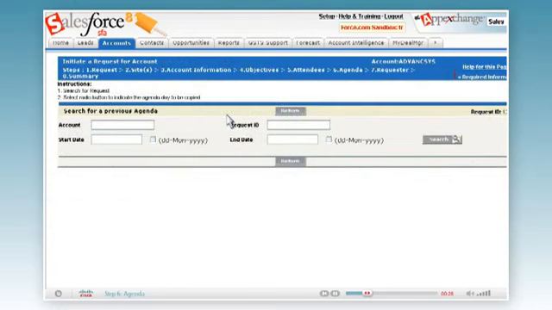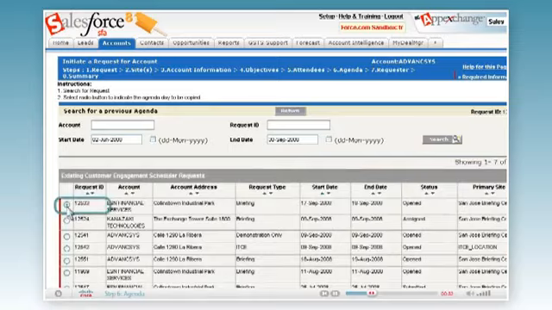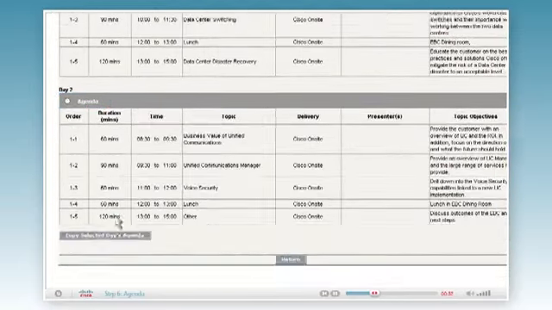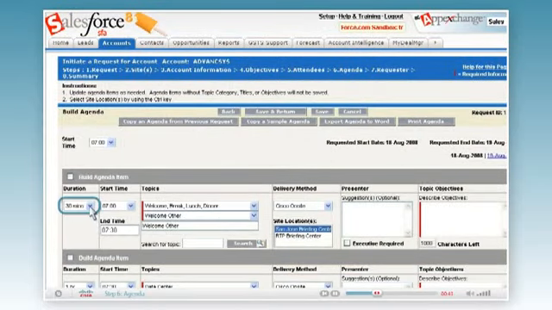You can search for a specific agenda by entering an account name, request ID, or date range. Select from the list and click View Agenda. Select the day's agenda you wish to copy to your new briefing. Now, let's edit this agenda. You can schedule using the duration and start time. You can also reorder the agenda items.